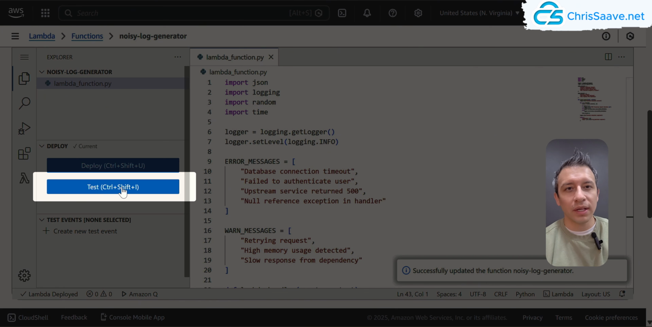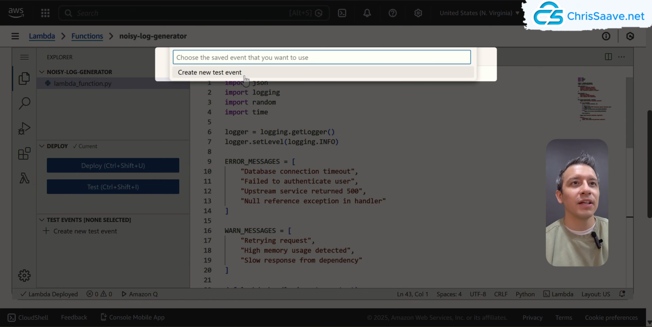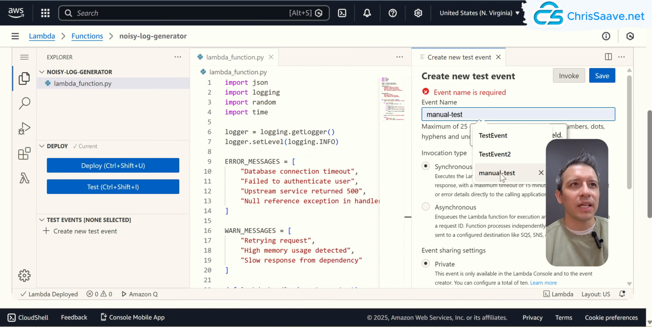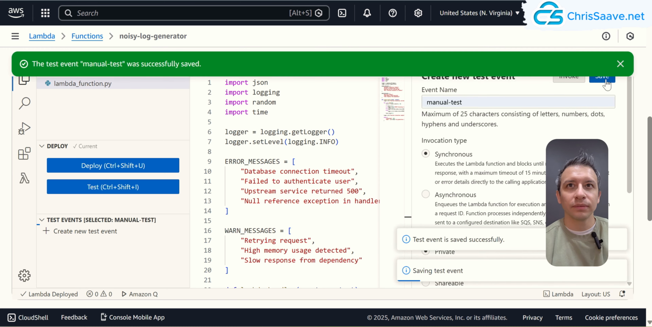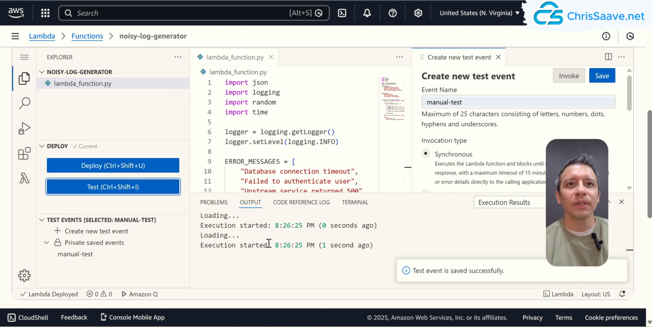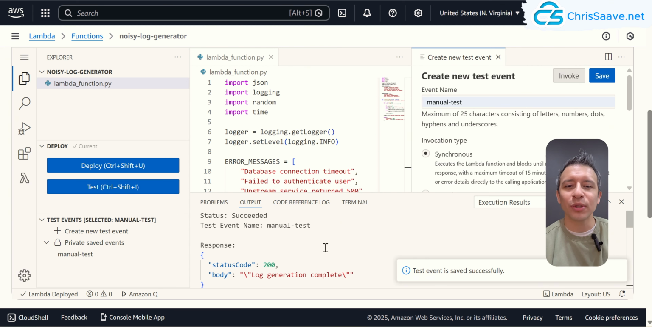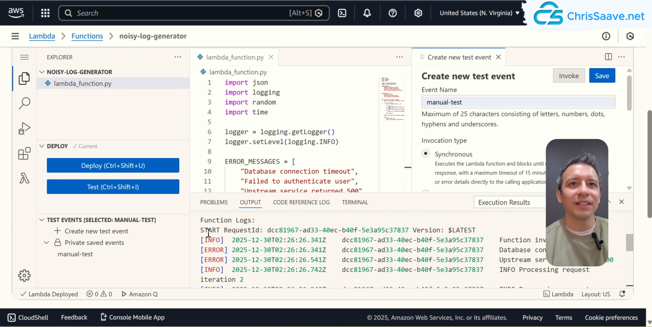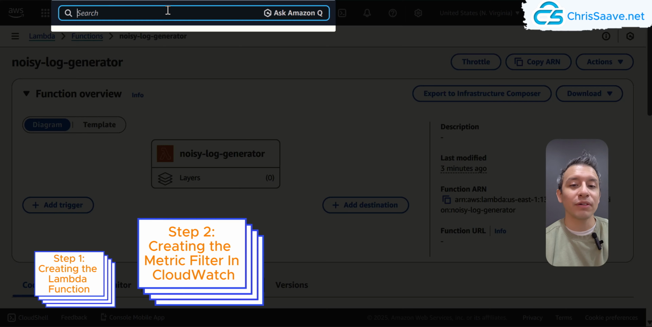Before we test it out, we need to create an event, a test event. So let's create the test event. We're going to name ours manual test. And we're just going to save it. Perfect. Now let's test it out. All right, we got some action going on and we have a status code of 200, so it's pretty good. Our Lambda function, our code is going well. All right, perfect. And you can see all the errors we got.